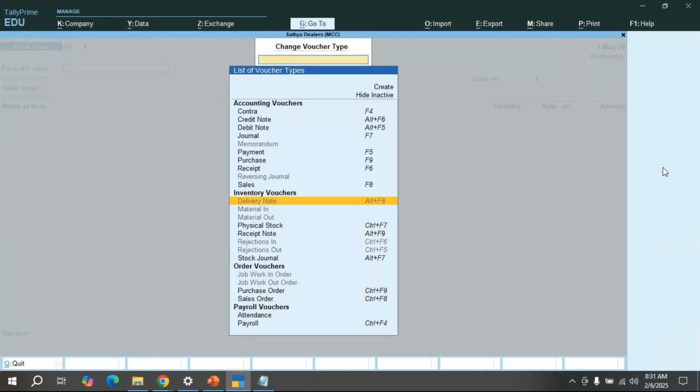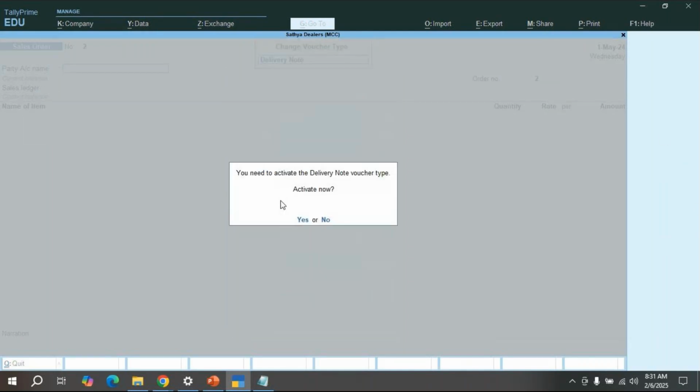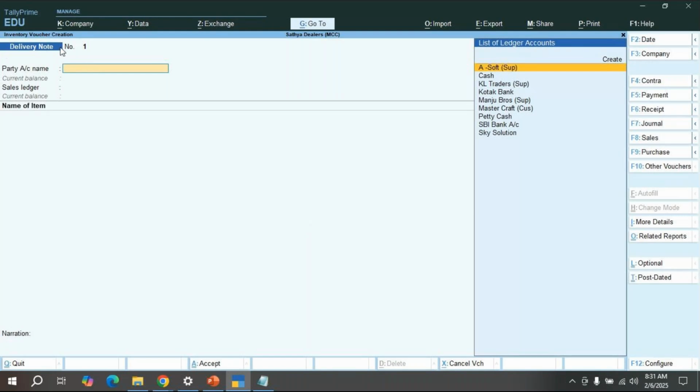Press enter. If I select this delivery note option and press enter, it's going to ask, do you want to activate? Yes. Click on that. So delivery note options we got. This is the first transaction, that's why it's going to display number 1. So delivery note voucher number is 1. Like that it is going to display.